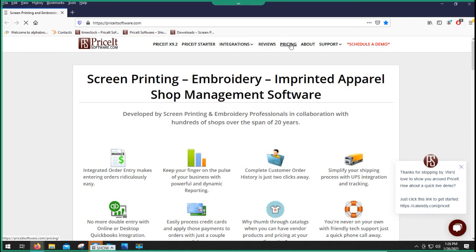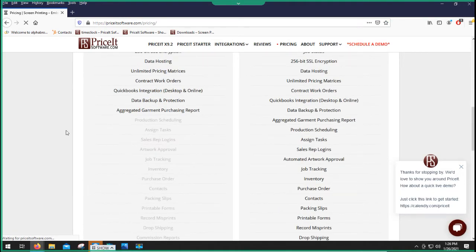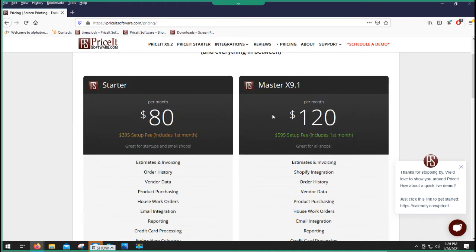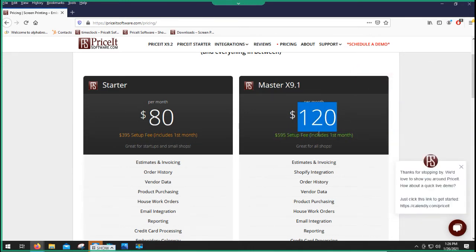On our pricing page on our website, it lays out what the master does that the starter doesn't do. But essentially, for the master version, it's $120 a month for your first user. There's a $5.95 setup fee. That includes this $120 your first month, and then it's $15 for each additional simultaneous user. Okay, so you're pretty much telling me the best one to do is the master.